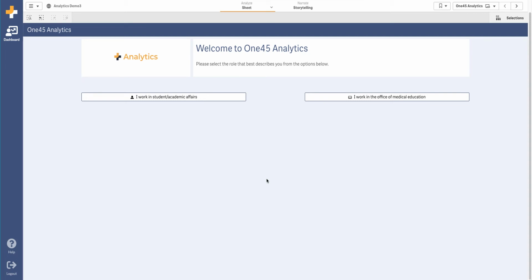One45 Analytics is a turnkey data warehouse and dashboarding system designed specifically for medical education. Today we will be looking at how you can utilize bookmarks to revisit pages and layouts that are preferred to you. I will be working in the office of medical education area for my presentation, though bookmarks are available through all areas of analytics.